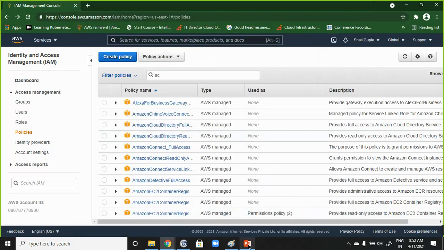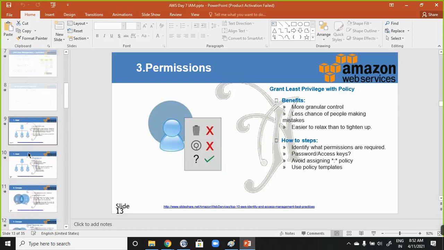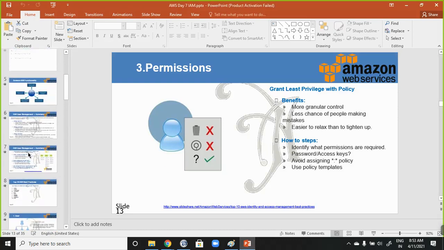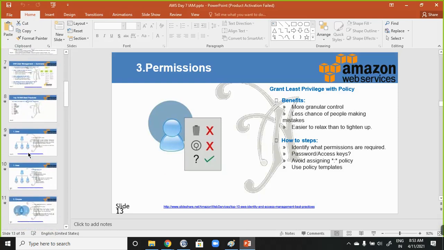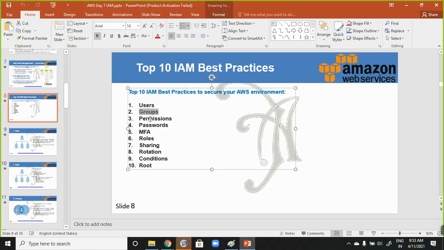Perfect. So here, I'm coming back to this section where we define. We discussed user, we discussed group, we discussed permissions, we discussed MFA, and we discussed root.